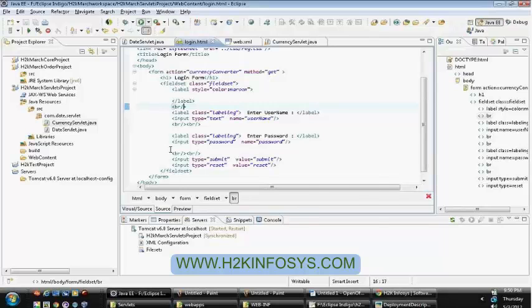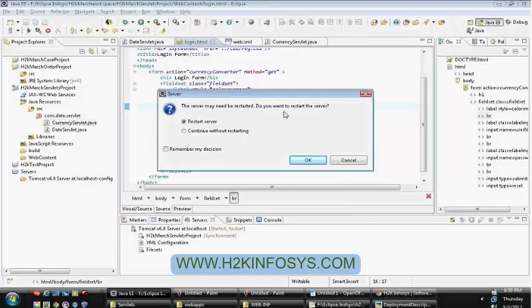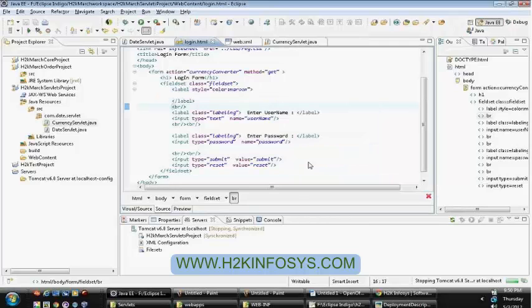Now let us go and execute the file login.html. Normally, whenever there are changes to web.xml, the Eclipse already knows that it was supposed to restart a server, and it will provide you an option to restart there itself.